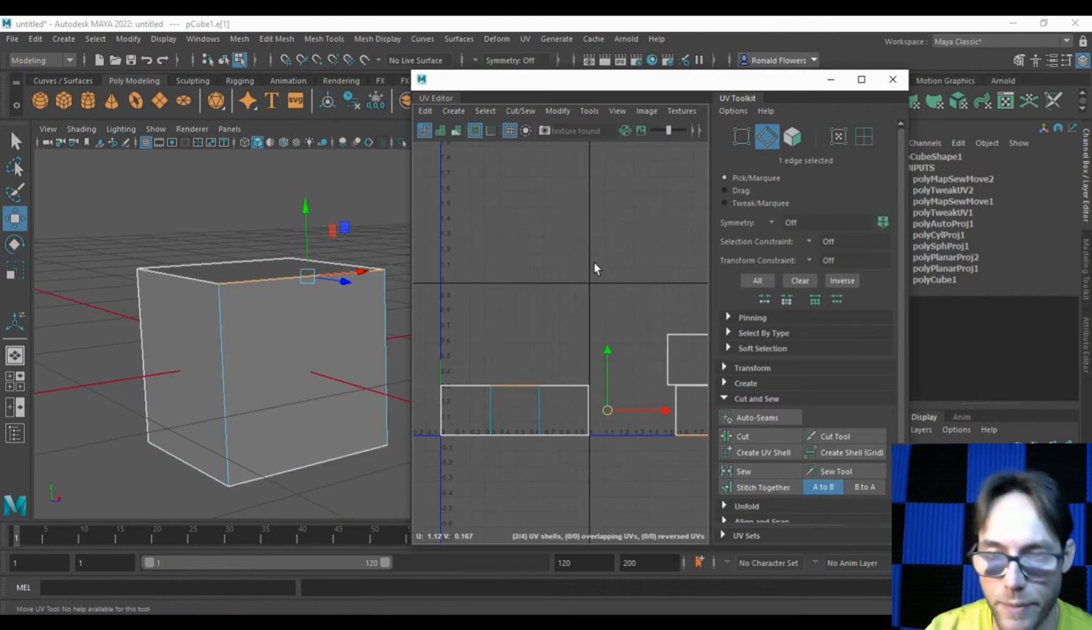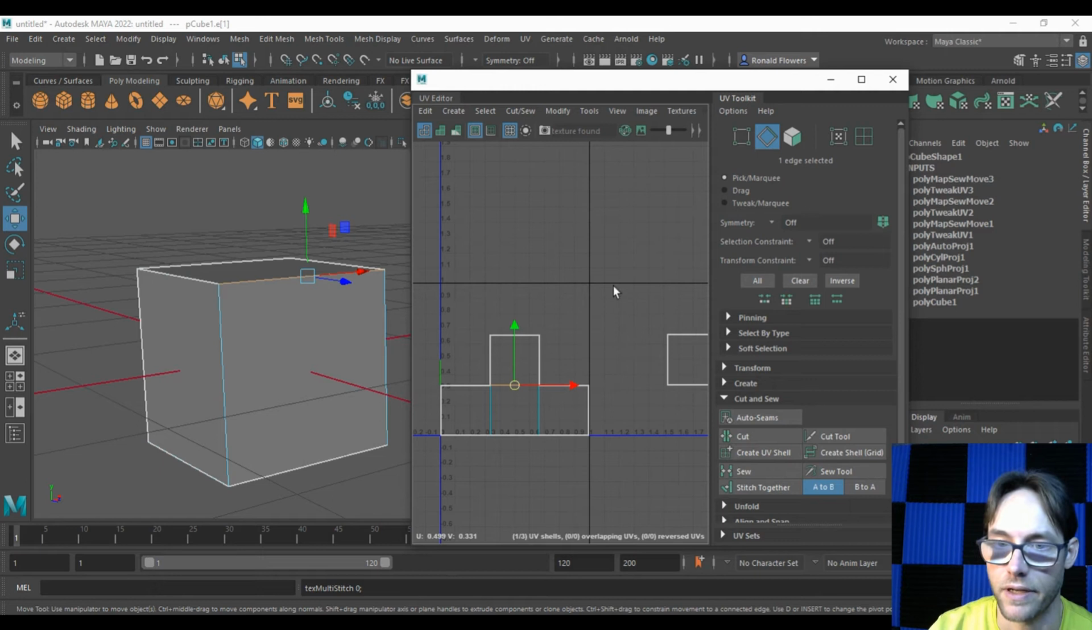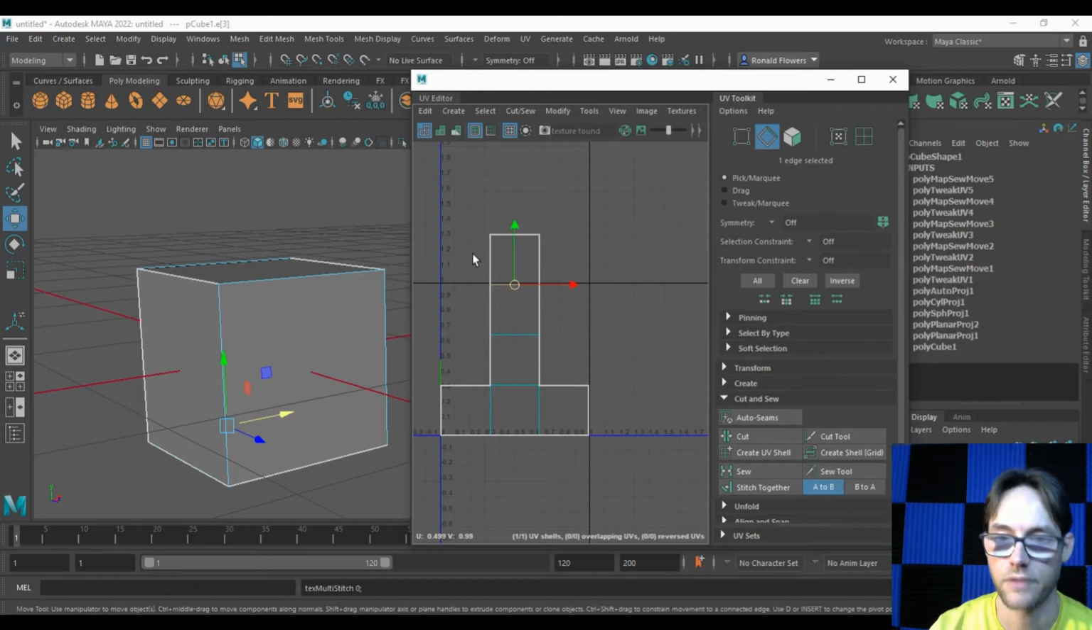Now, the shortcut command to repeat the last action is G. So if I just press the G key at this point, because I've already used stitch together once, it'll repeat. And I can do that again. And again. And now I have my UVs. And now I have my cube unfolded, which is great, because I have the maximum amount of space that I can paint on for my cube.